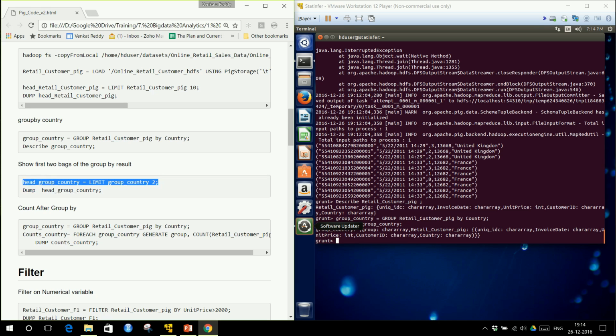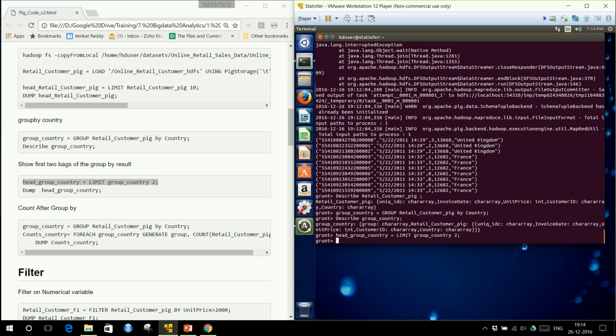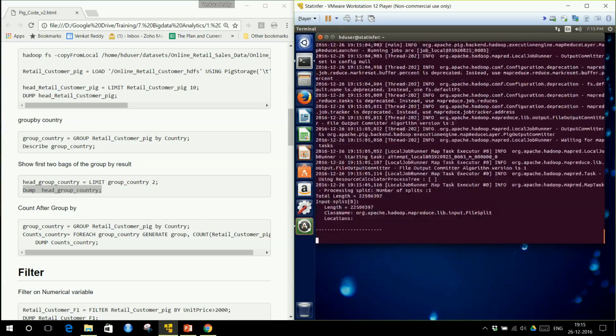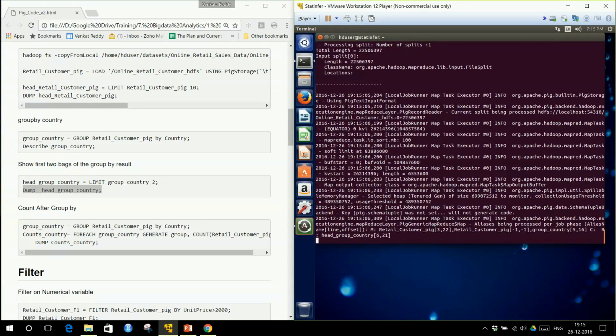For that I first have to use the limit operator and create a new relation, group country head, to just print the first two observations. Now we can dump that. When I dump it, the first two countries will be printed from that bag.